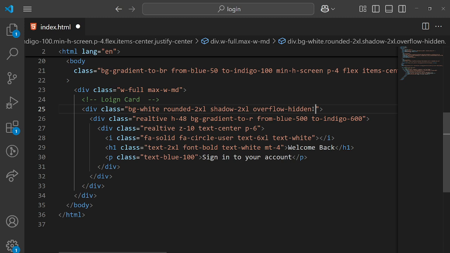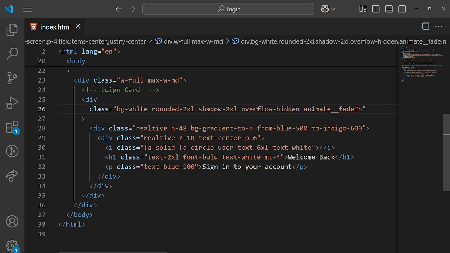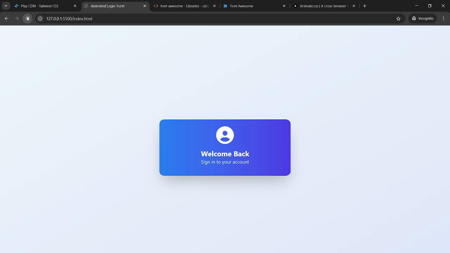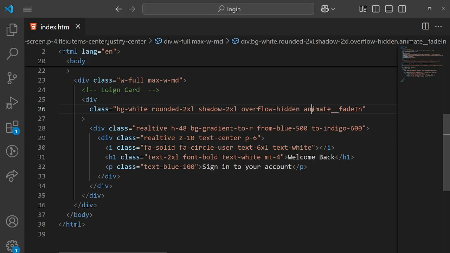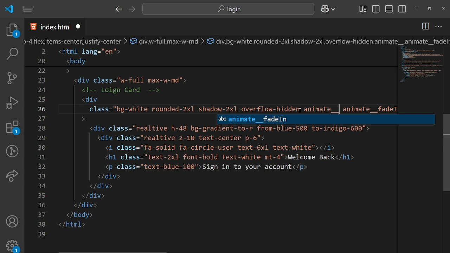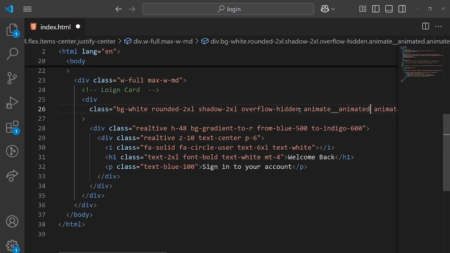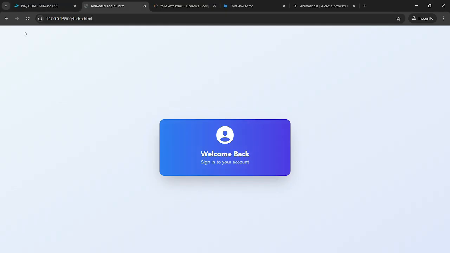Now I am going to apply the animation here. So for that, animate__fadeIn. Okay, so save it and check it in the browser. If I reload the page, nothing happened. Okay, that's because before writing this animation class, let me write another utility class that is called animate__animated. Okay, so save it and check it in the browser. So if I reload the page, now you can see, this is the beautiful animation here.